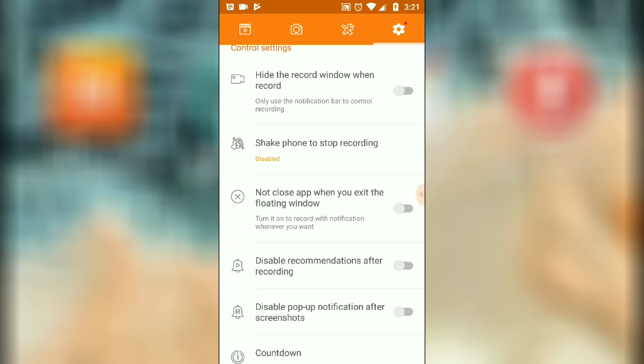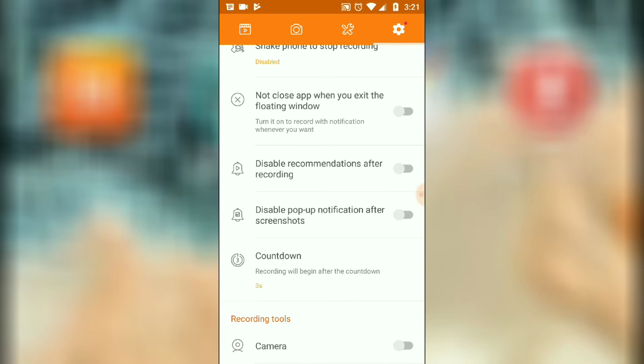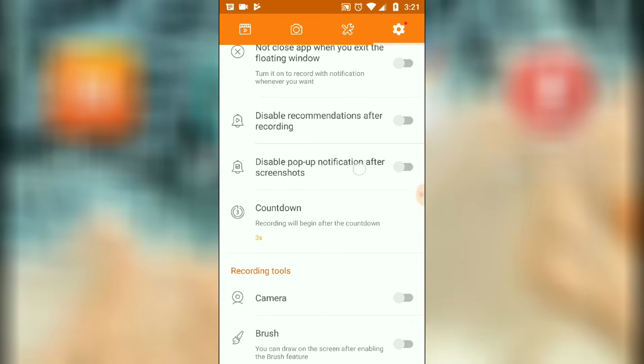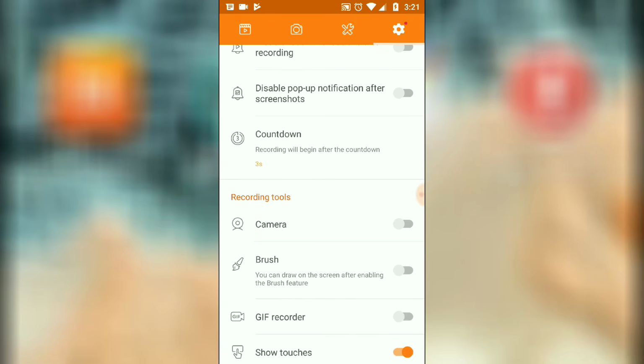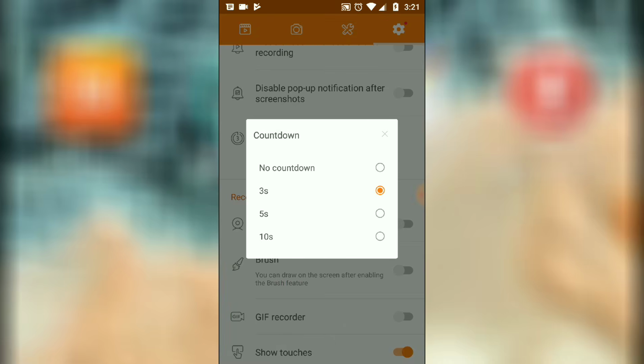Turn on to record with notification, whatever you want. Decide to turn it off. Disable recommendations after recording. Turn that off. Disable pop-up notification after screenshots. Don't need that on. And countdowns: I'm okay with 3, but 5 to 10 is kind of too long.